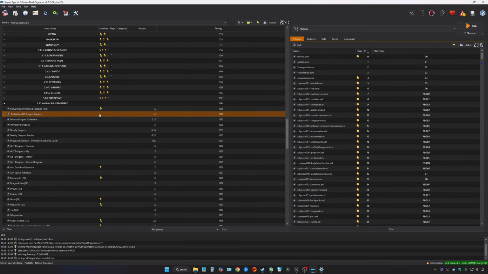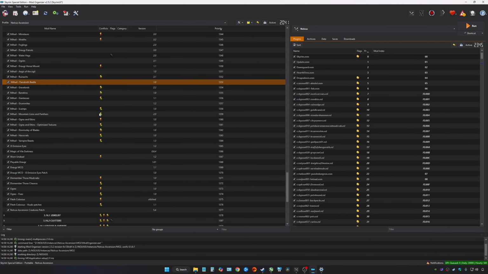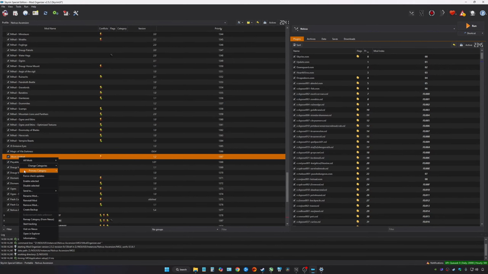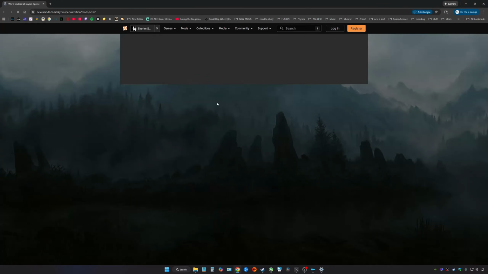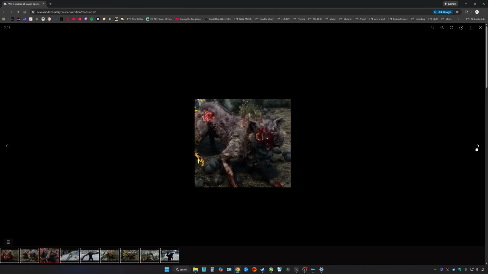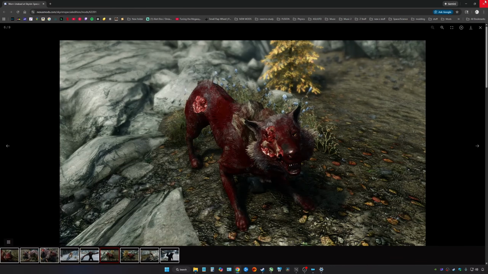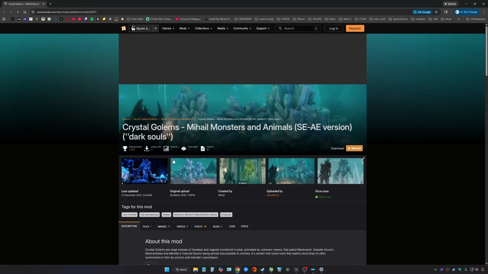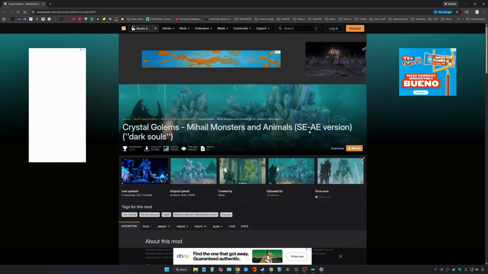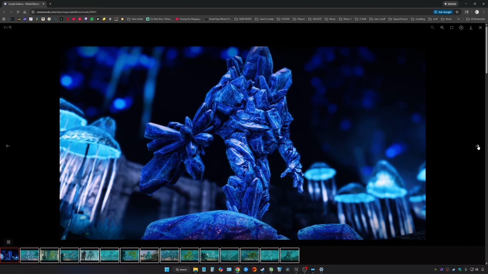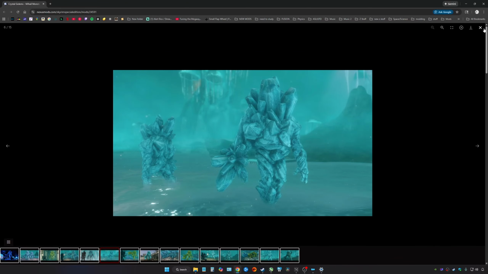All right, animals and creatures. A ton of stuff as well. Ogres. Draugr MCO. JS Emissive Eyes. Worn Undead. Let's see what this is. Oh, wow, cool. Look at this. That's pretty immersive. Mahale. Let's check out and see what Mahale is. Monsters and Animals Crystal Golems. Cool. Okay.